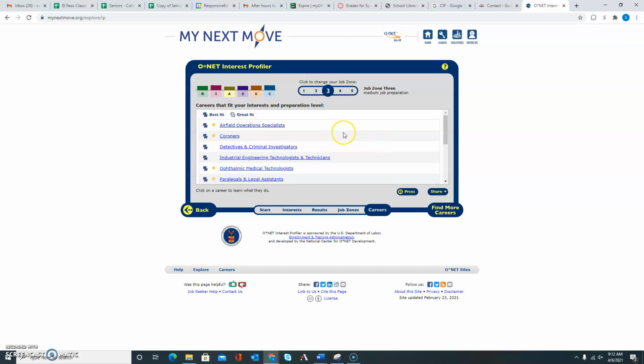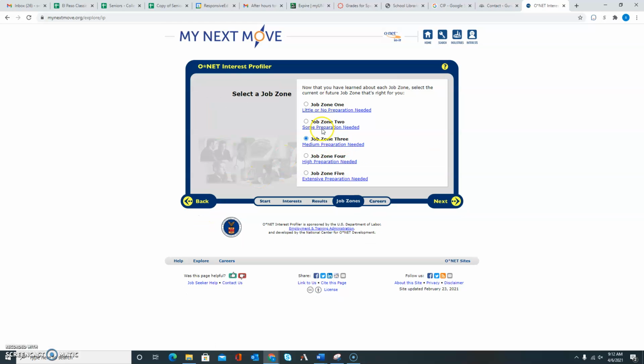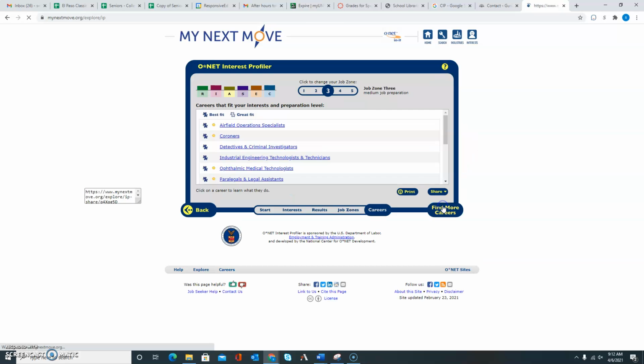Now it's going to give you a list of jobs that it feels, based on your interest, you may be well suited for or interested in. So I've got airfield operations specialist, coroner, detective, criminal investigator. Quite a few. Now I can always go back, change my job zone to higher or lower preparation depending on what I want. So know that that's always an option, but let's go ahead and continue with these.